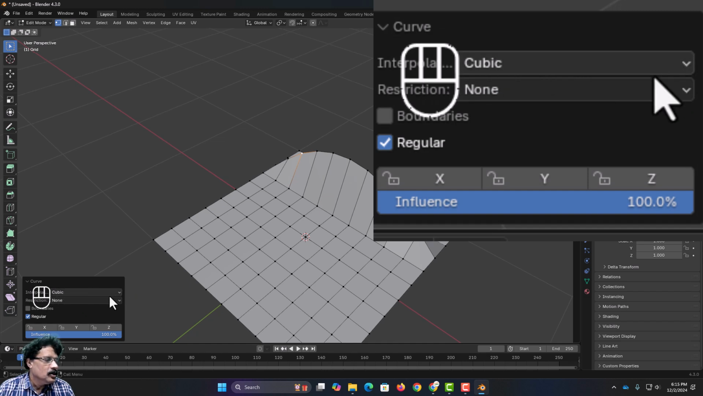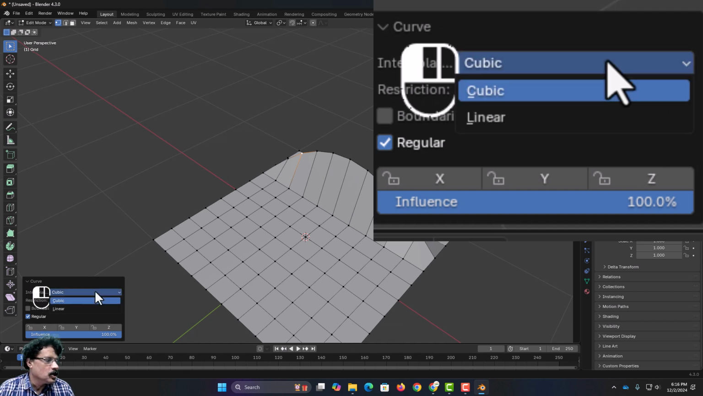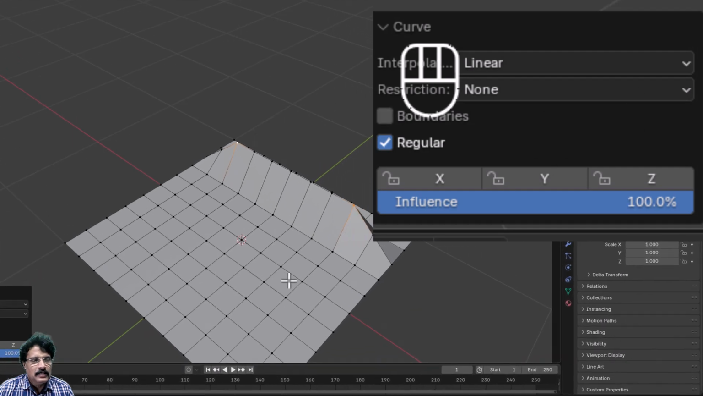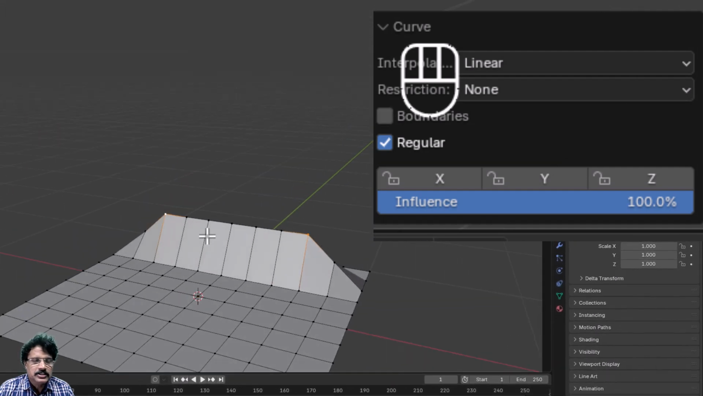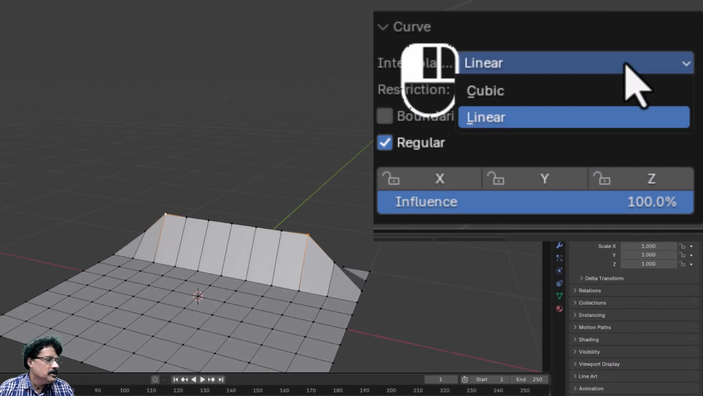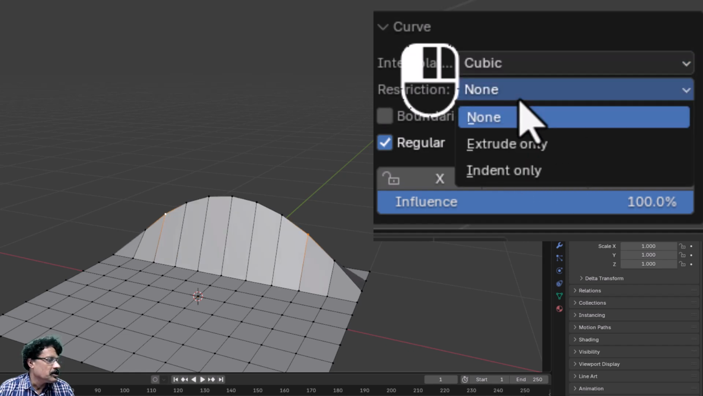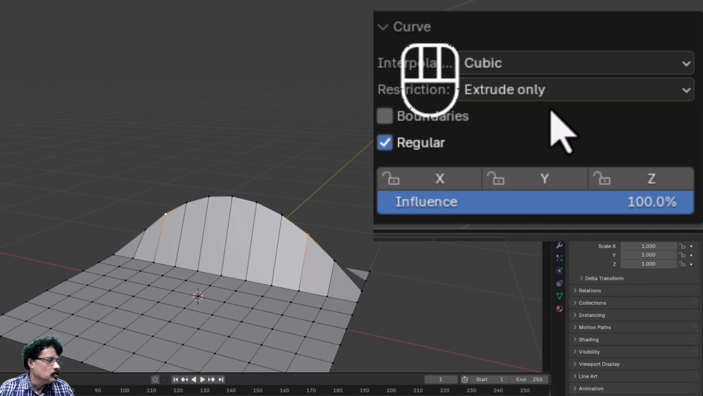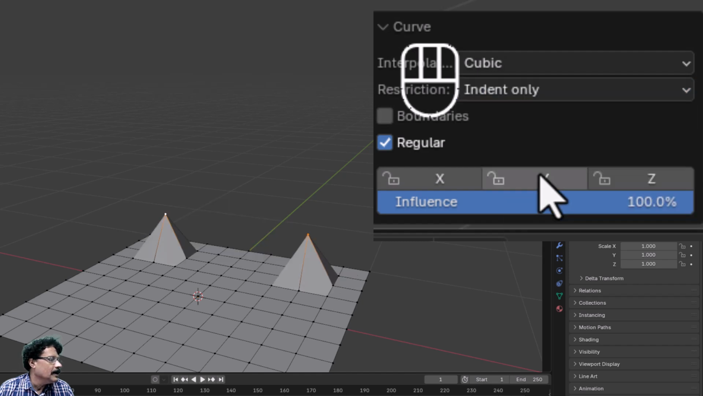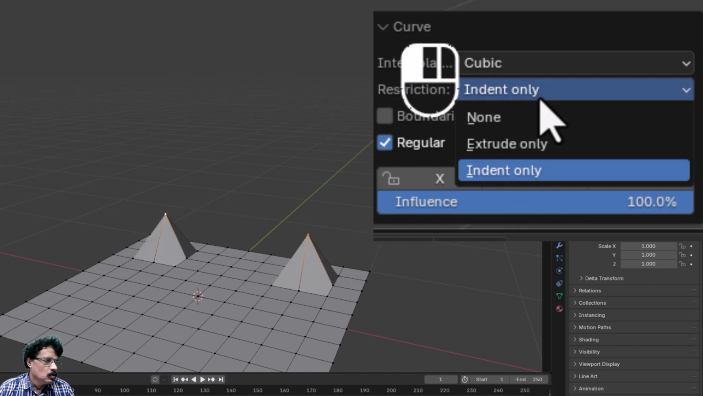And here you have two options. One is the cubic, another is the linear. Linear means it will be a straight line. Cubic means it will be curved. And apart from this, you have restriction. Either you can use extrude only or indent only. Okay, two options are there.